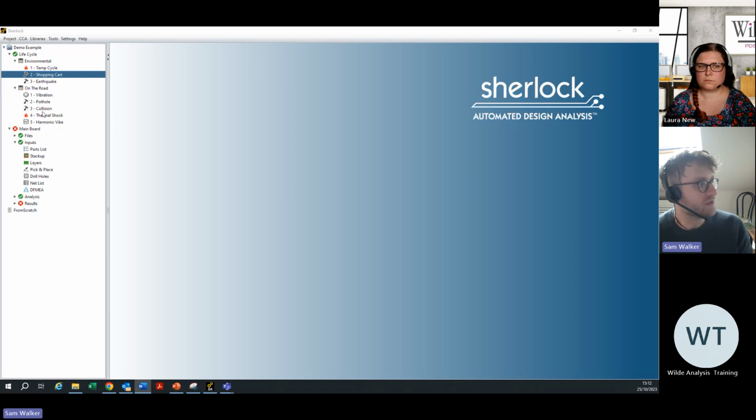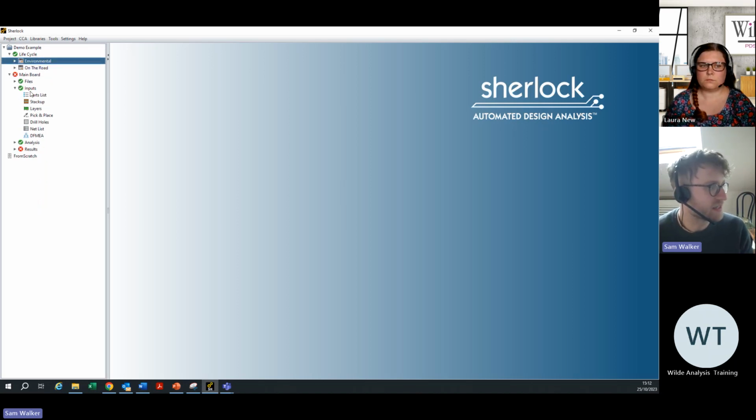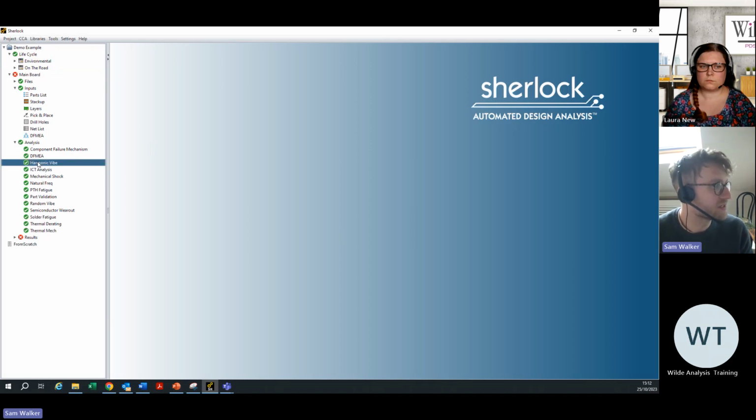Okay, so those are the types of load that will be defined. And now what exactly is it that we want to get out of Ansys Sherlock? If I just skip quickly over to our results, if I just click one of these here.